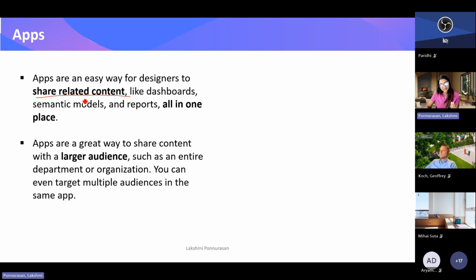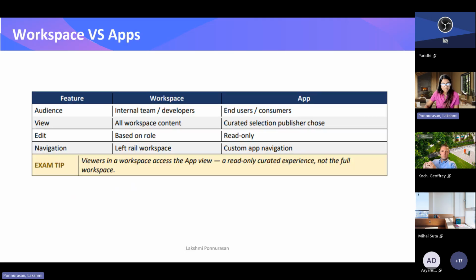Actually, to be honest, it doesn't have to be related. You can actually throw random reports in an app, but that's not suggested, obviously, all in one place. And it's a great way to share content with a larger audience. I work at Missouri University of Science and Tech. We use apps all the time. Really helpful when you have a larger audience looking at all your reports. And the best part is you can target multiple audiences in the same app. I'll show you a quick demo of that as well.